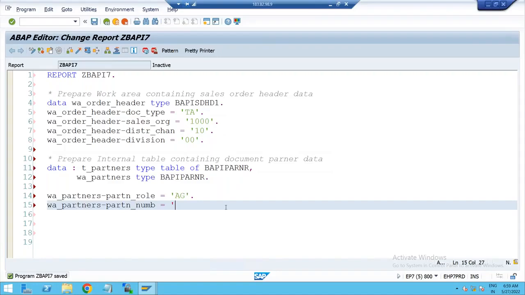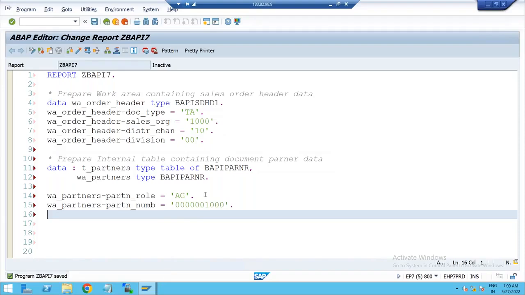So customer number is character of 10. So I'll give an existing customer, 1000. Understood? In the VBAK table, we have the field KUNNR, nothing but the customer number. Done. I have to prepare the internal table. Append W_partners to T_partners.